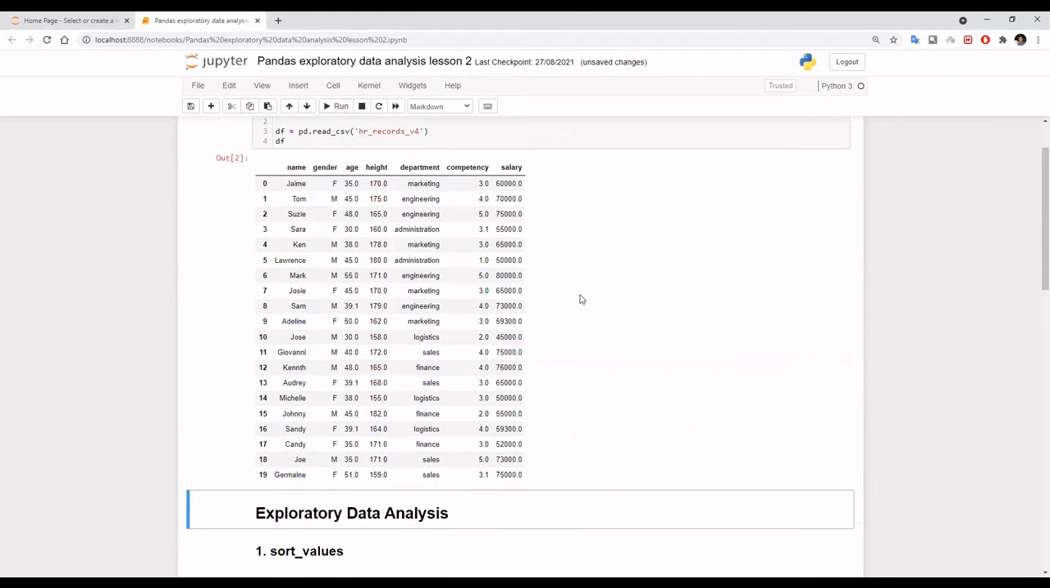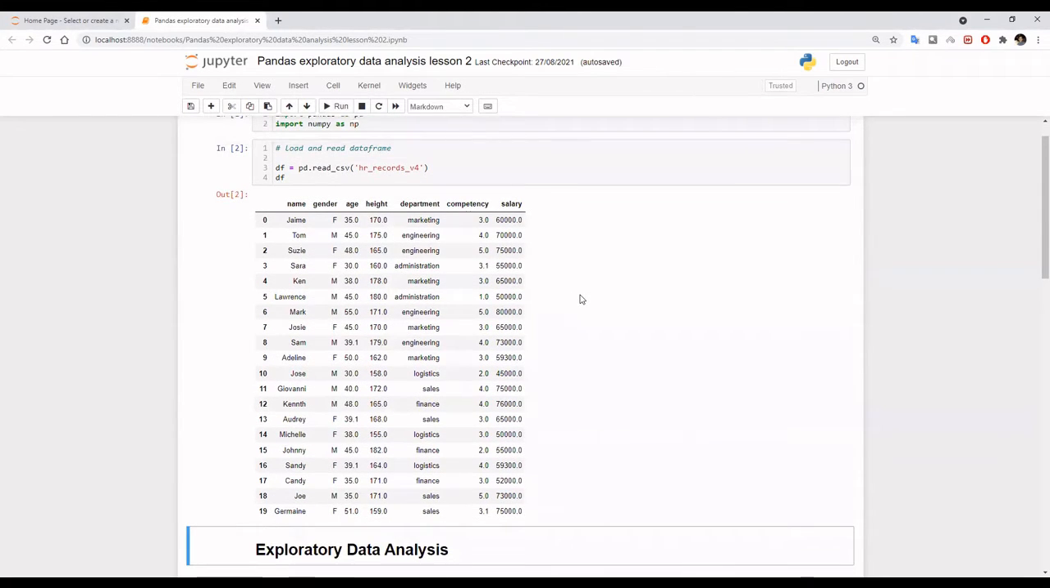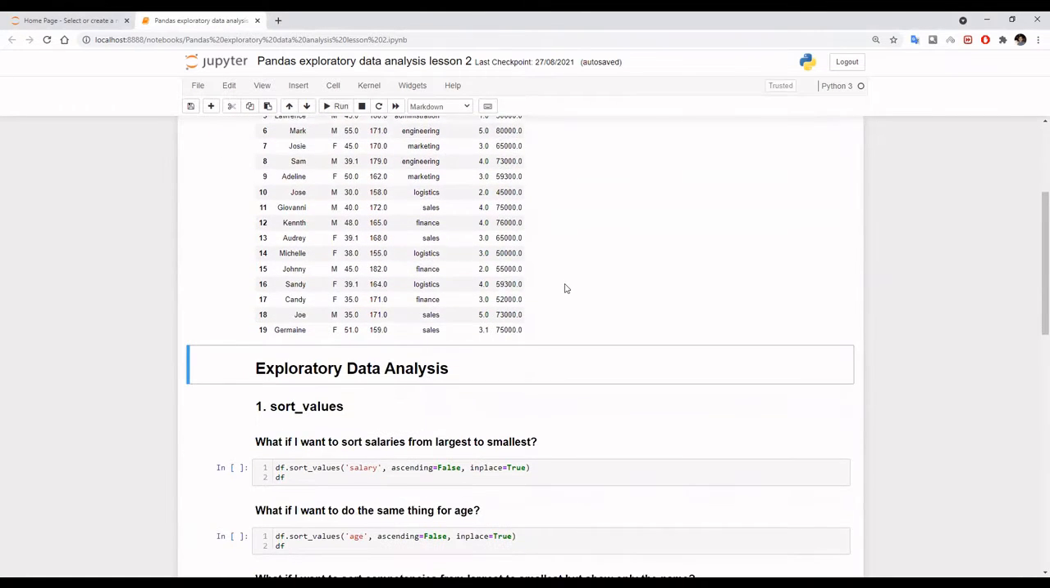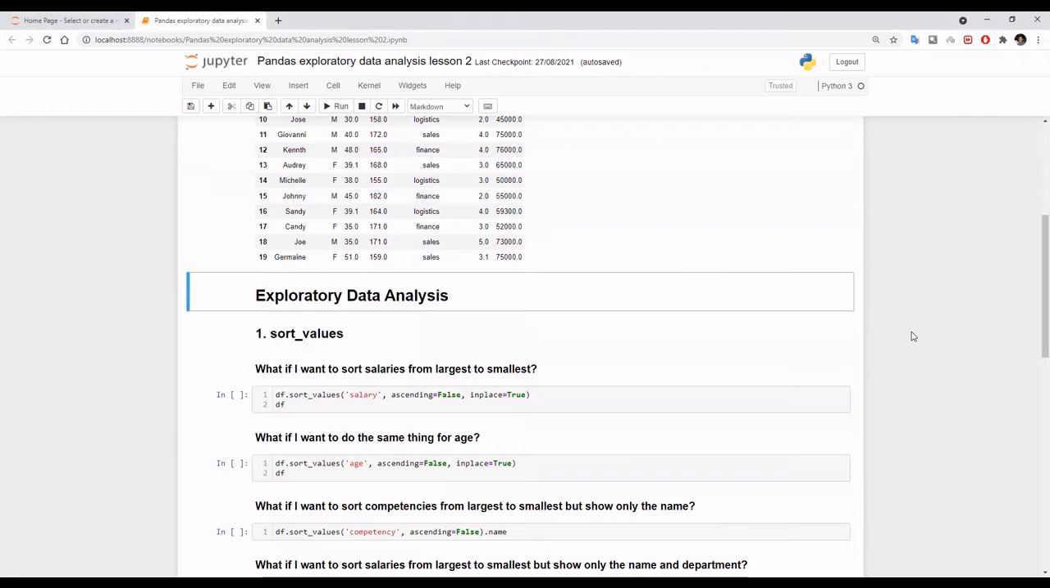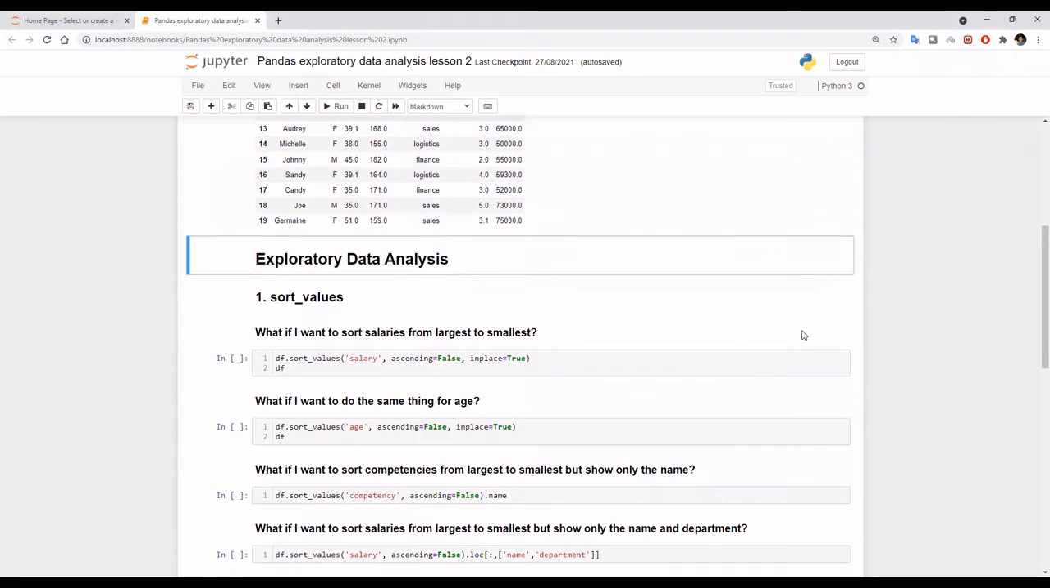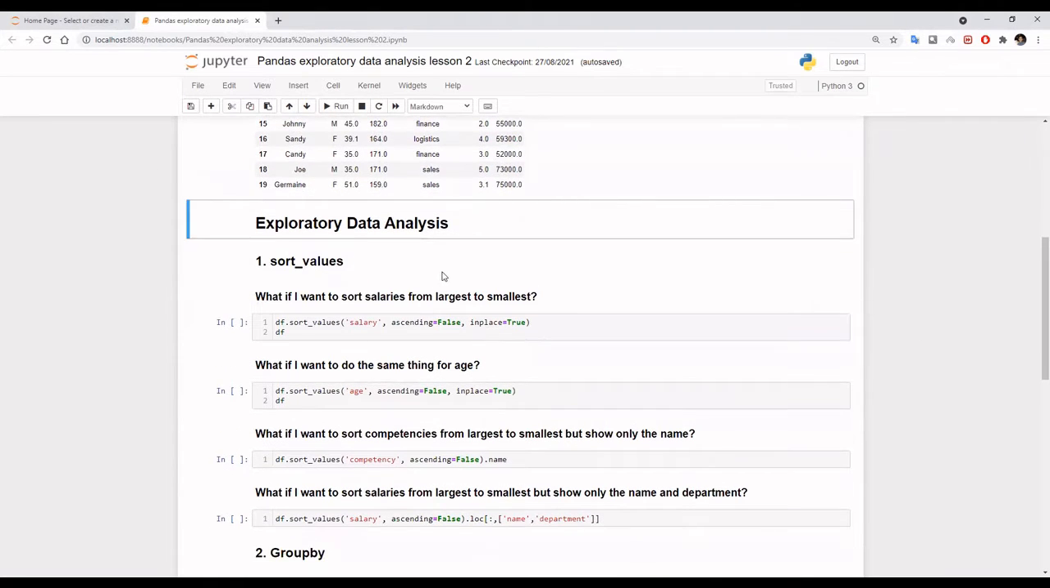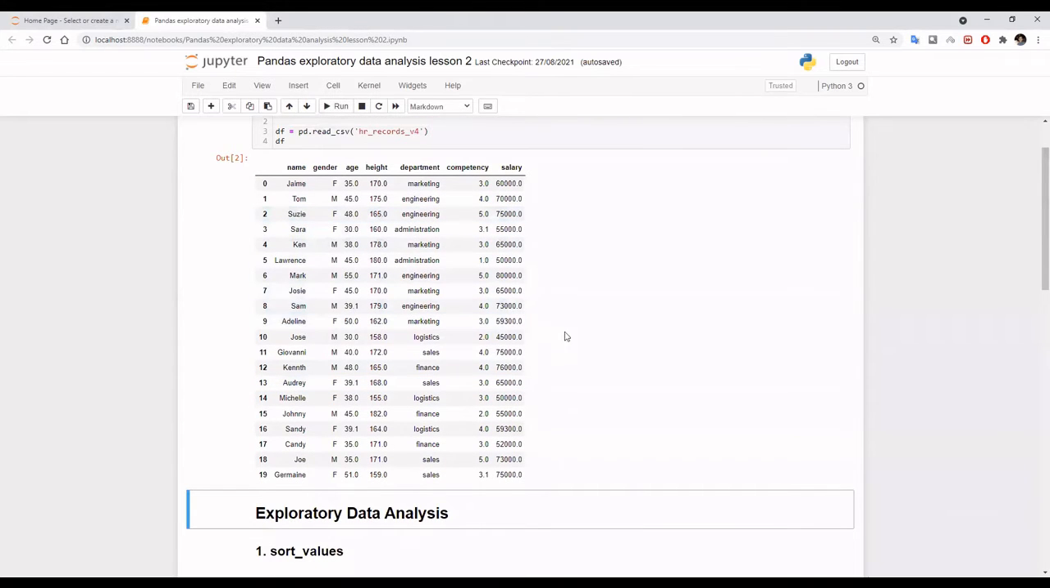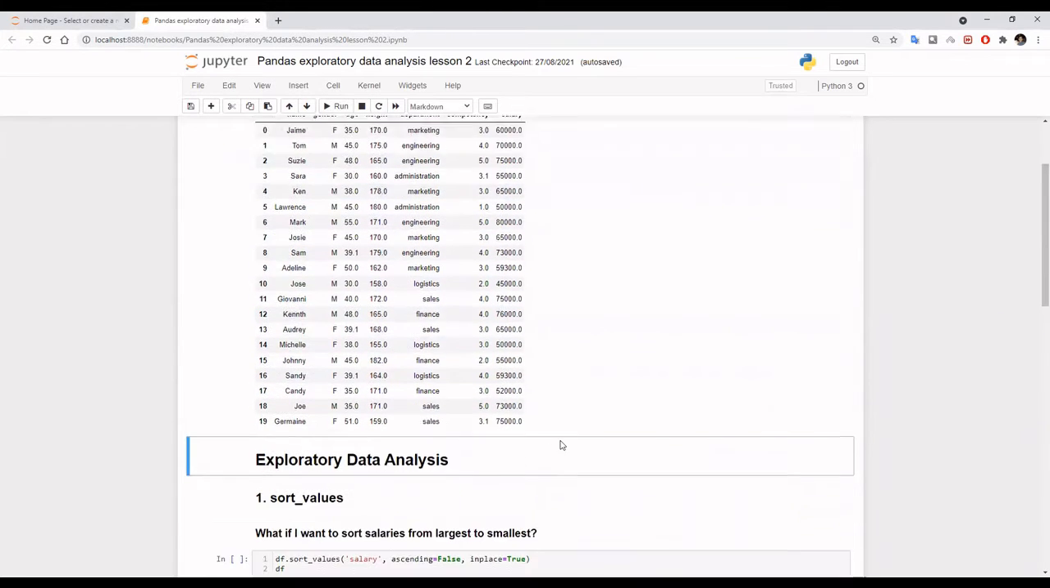And this is the CSV that we are going to explore. This file is also in the link below, in the information and the YouTube, you can access it. Okay, now these are all the information that we are going to explore today.